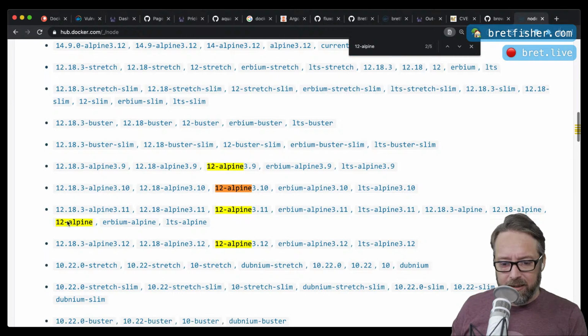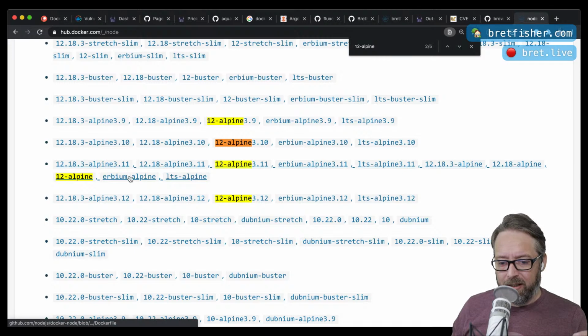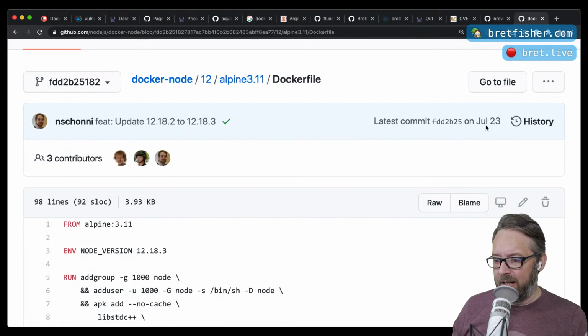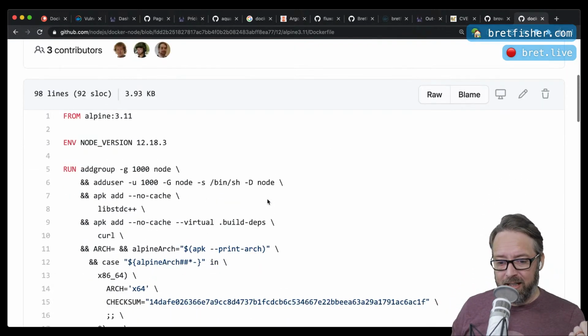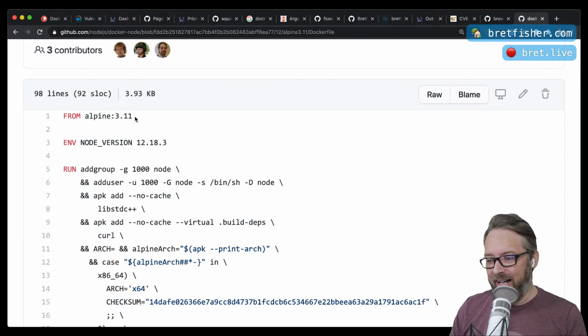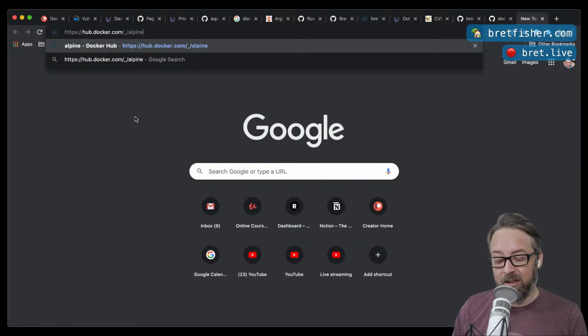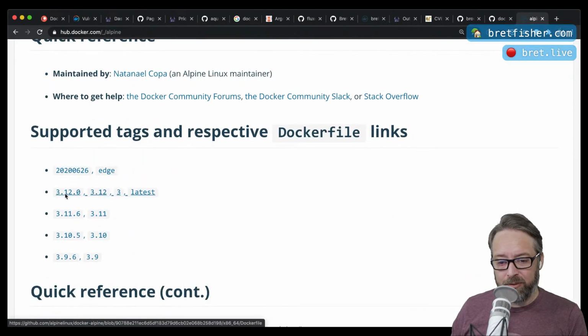So this line right here, see how I highlight the 12 Alpine? So I know that this is the Dockerfile that it's basing on, and it looks like it was built yesterday. So I would look at this file. It hasn't been updated since July 23rd. So this is very likely the FROM image that I'm looking at, and it's using Alpine 3.11. So then I have to go to Docker Hub and go to Alpine and look up 3.11. Is 3.11 the most current? I don't know. Oh, nope, there's a 3.12 out, and there's a 3.11.6 out.